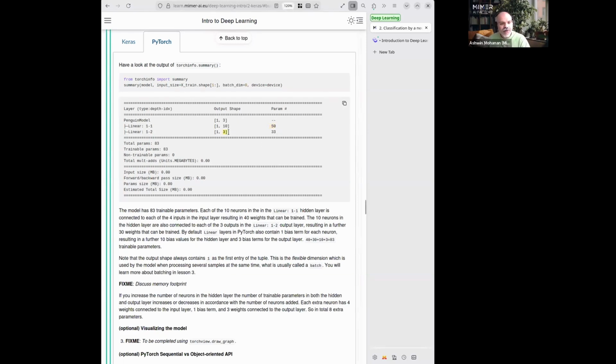The same for the output layer. It's fully connected to the previous layer. So 3 times 10, that makes it 30. And plus 3 bias terms, which makes the number 33. So these are the weights and biases, which together are the trainable parameters. You'll see at the bottom of the summary that the total number of trainable parameters is 83.